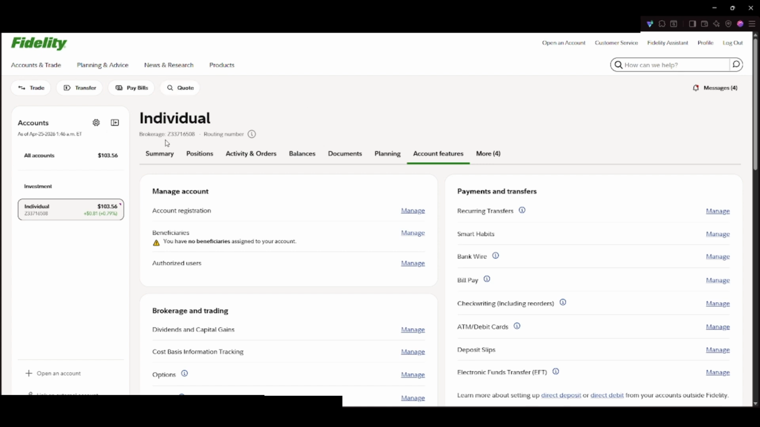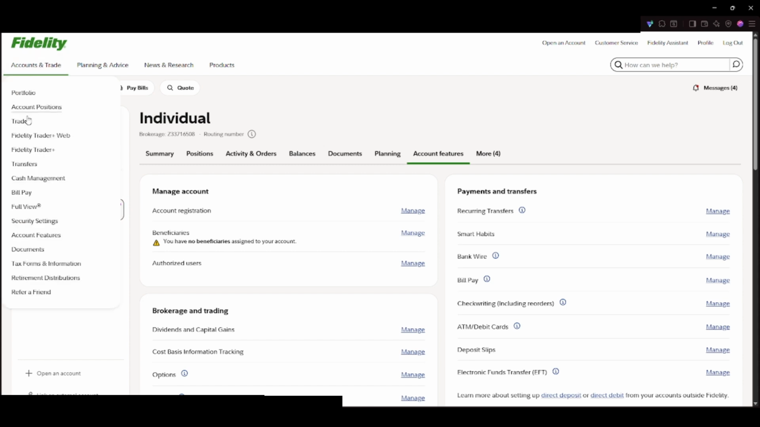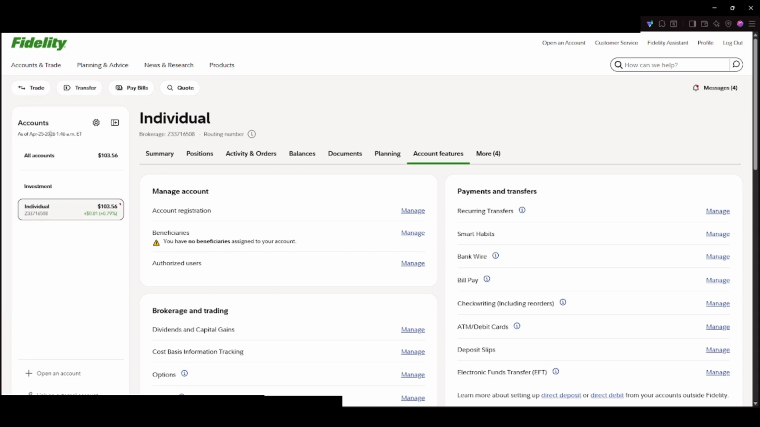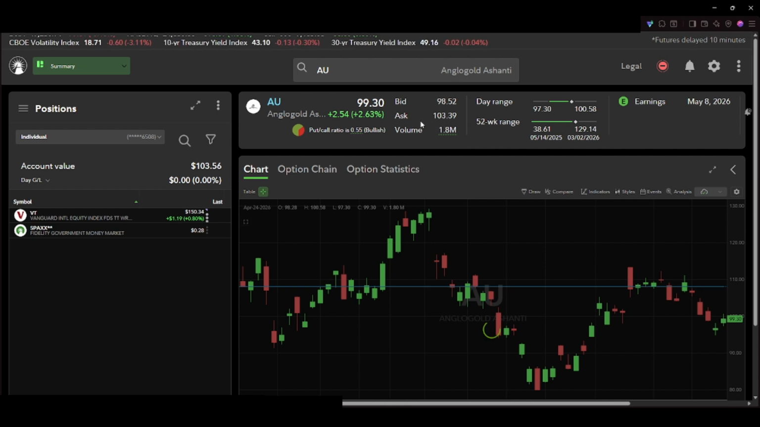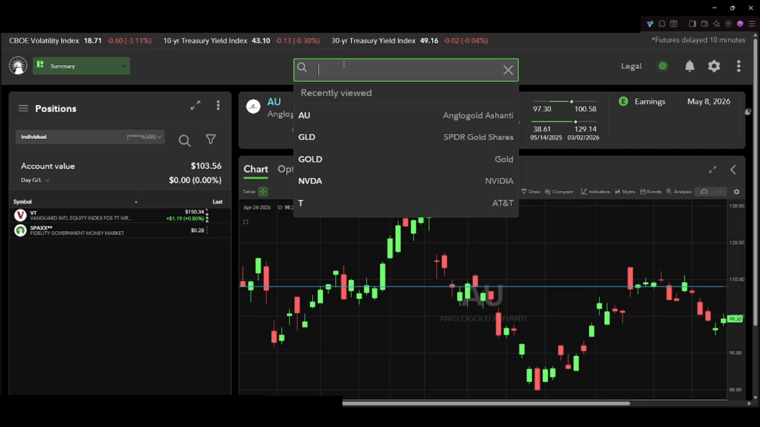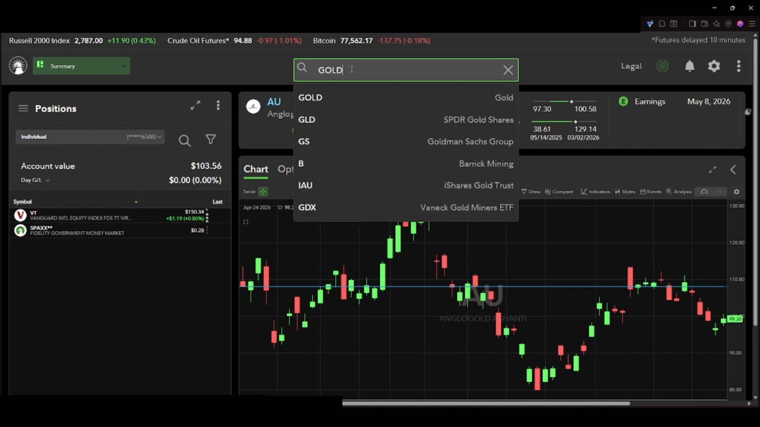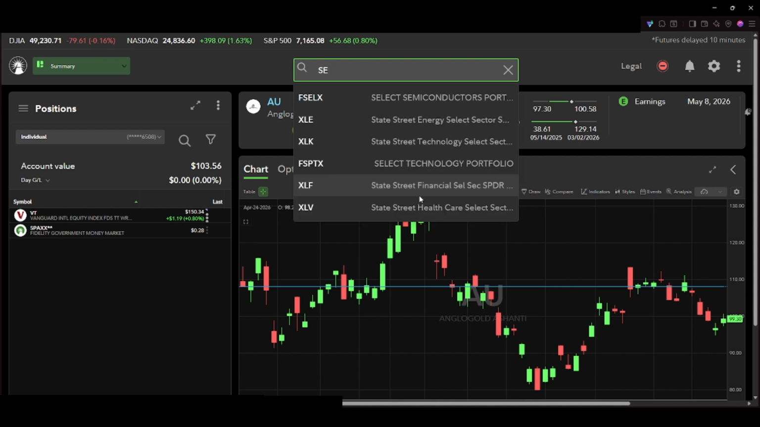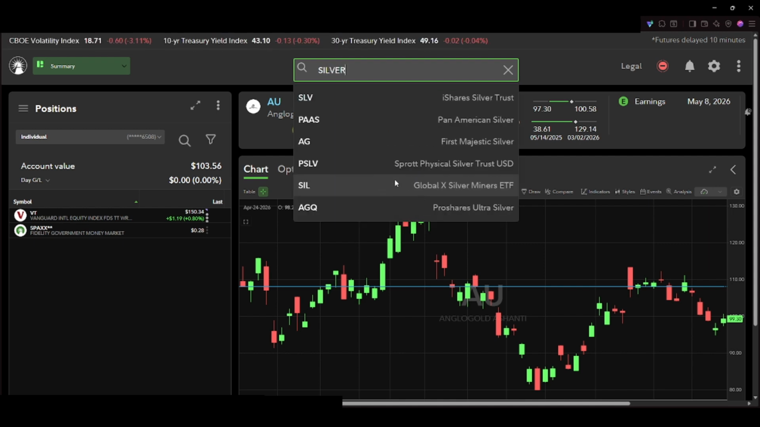Once your account is set up and funded, you can begin investing in gold and silver. Fidelity offers various options, including purchasing physical gold and silver through ETFs or mutual funds. To find these options, visit the investment section on their platform and search for terms like gold ETF or silver ETF. You can also explore mutual funds that focus on precious metal investments.